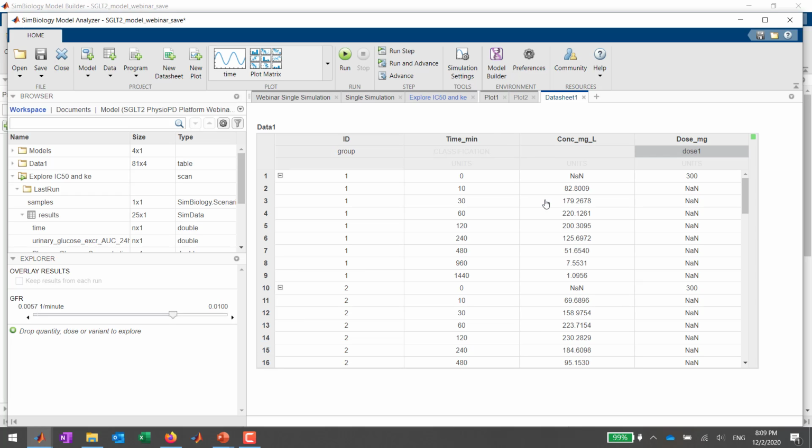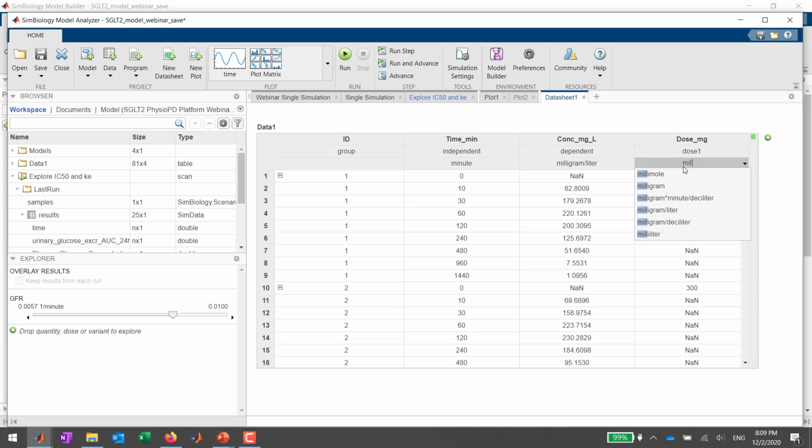And now the idea is that we end up defining what are the dependent and independent variables. I can add units if I wanted to. And SimBiology again can make sure that the units between your model and your data are consistent, such that you don't make any order of magnitude mistakes.